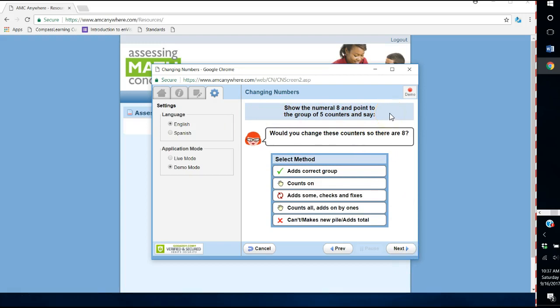Show the numeral 8 and point to the group of 5 counters and say, would you change these counters so there are 8? It's important that you pay close attention to what the student does. These assessments not only pay attention to whether students have the correct answer, but look at the strategies and reasoning that they use. For this assessment, you choose, did the student add the correct group? So did they just move 3 over? Did they count on? In other words, did they know there were 5? Did they say 6, 7, 8 and push some over?